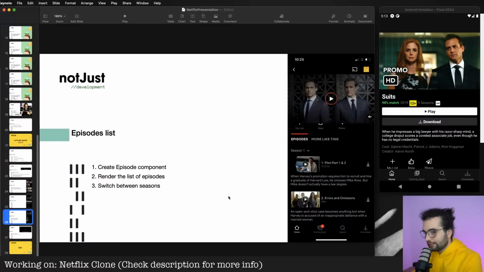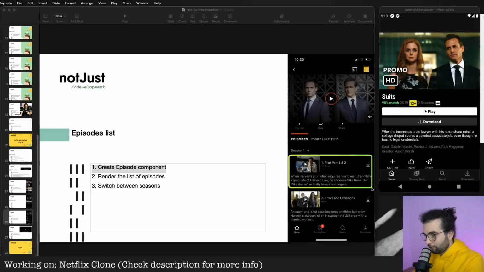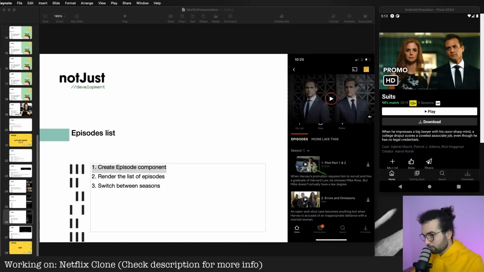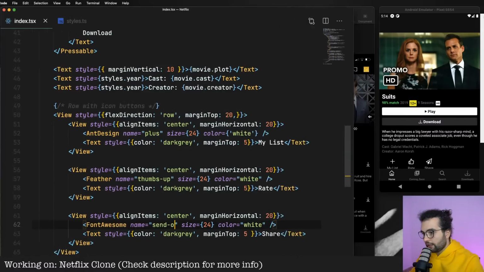So let's start the episodes list. First of all, we have to create this episode component, and here I am speaking about this component that will render this poster, will render the title and the plot of the episode. And as we see, they're similar for other episodes. I mean, the style, the position, and everything. So that's why we need to create a separate component for that. Let's do that.